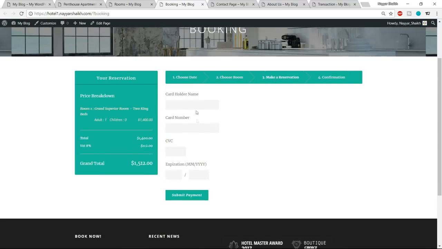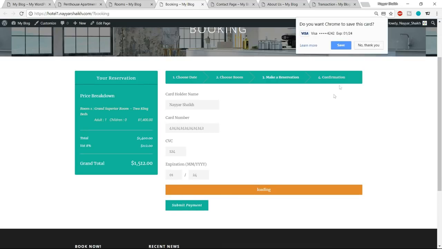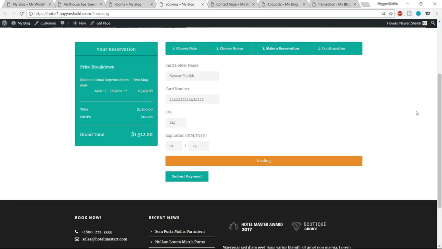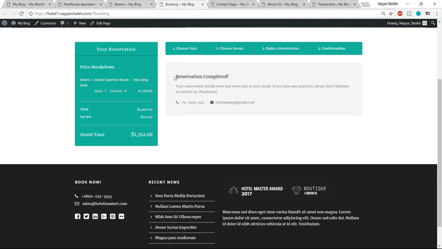As you can see here, it will ask us for all the payment information. Let us put our payment information over here. For example, the card name, card number, then CVC number and expiry date. Now they can click on submit payment. As you can see, the payment is loading. Alright guys, now as you can see, it says reservation is complete, and you also get this email address and phone number. We'll see how to change these things.